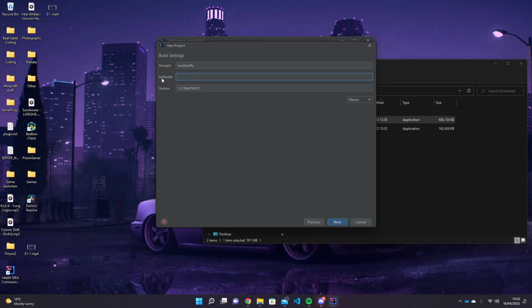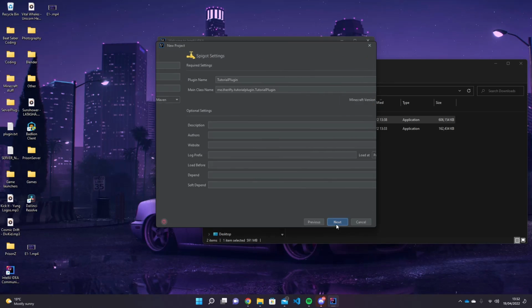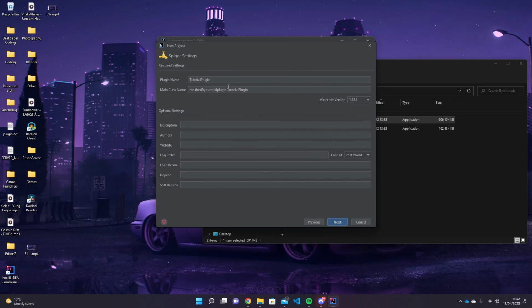And then you want to do your artifact ID, which is the name of your plugin. So mine's going to be tutorial plugin. And then I'm just going to get rid of this snapshot and make sure this is on Maven as well. After doing all of this, you want to click next. And in here, you have your plugin name, which if that's the name of your plugin, then use that. And then the main class is here.